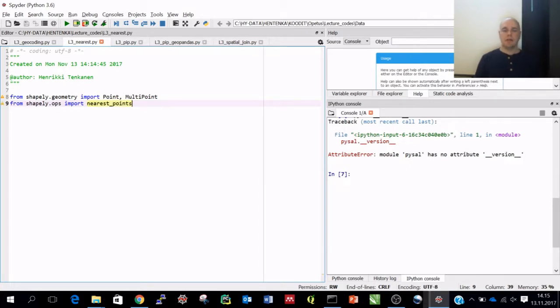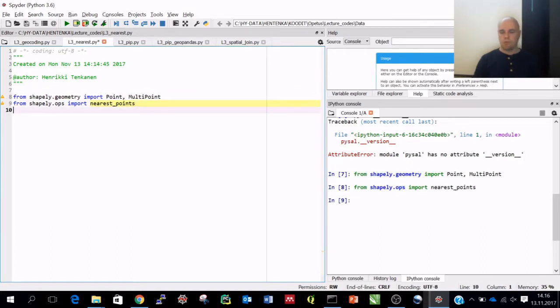So in shapely.ops we should have this nearest_points function. It's from Shapely version 1.4 onwards, so I hope everyone has a newer one installed than that. At least I do. So we can import those, and if they come in nicely, you should be alright.